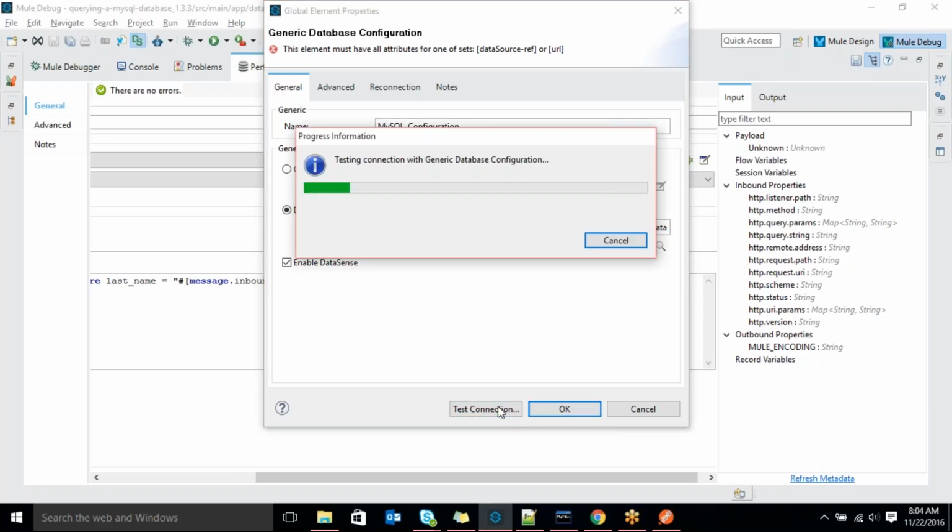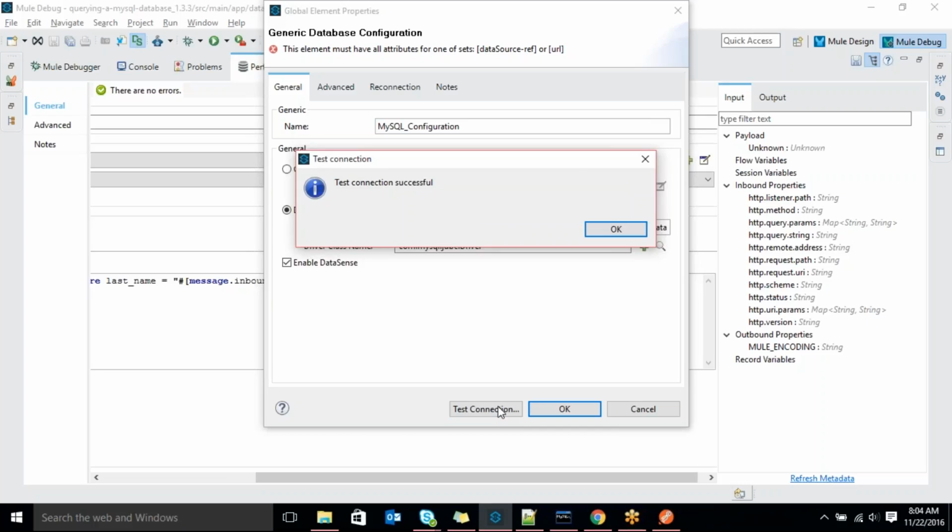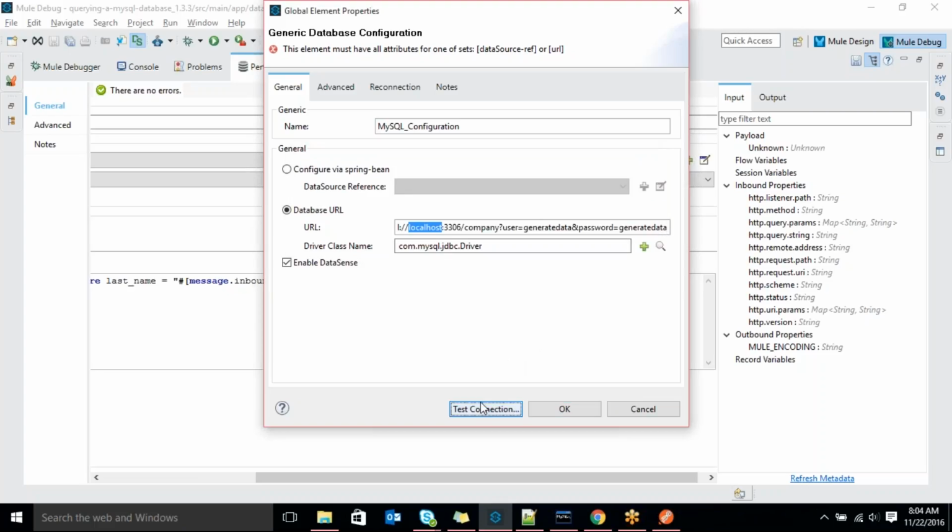We can test it actually. Test connection, here itself. No need to deploy the application to test it; that is not required. But what about the advanced settings? What is there in advanced?